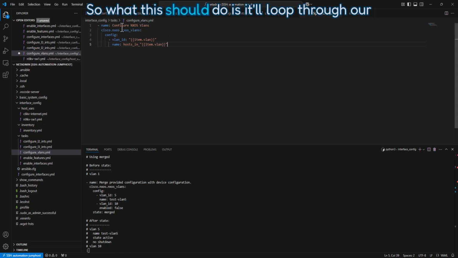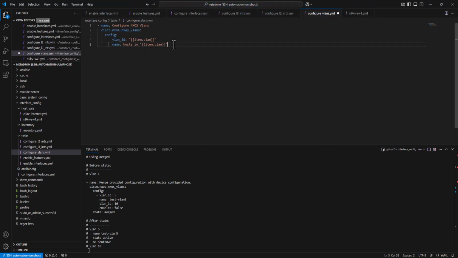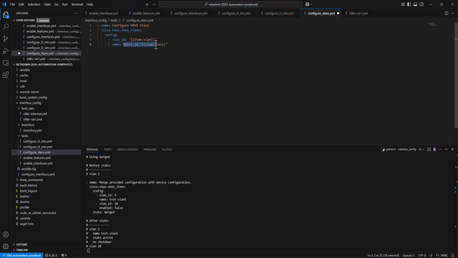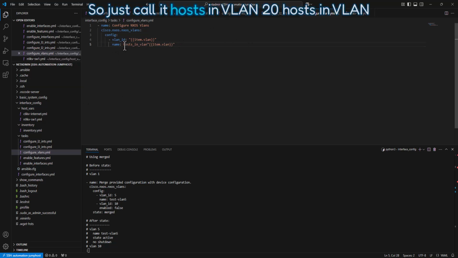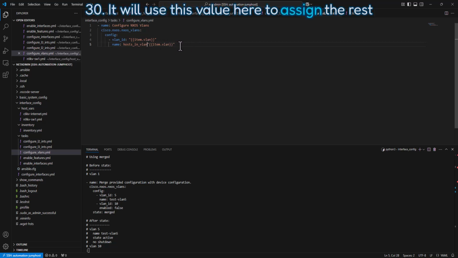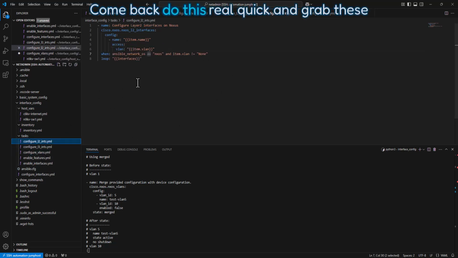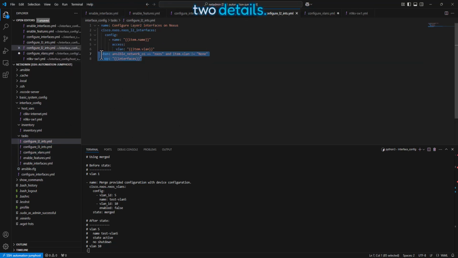So what this should do is it'll loop through our interfaces when I set the loop. And then it's going to set a name of hosts in, and actually I'm going to do VLAN. So just call it hosts in VLAN 20, hosts in VLAN 30. It will use this value here to assign the rest of the name, or at least it should if I did it right. We'll come back to this real quick and just grab these two details.